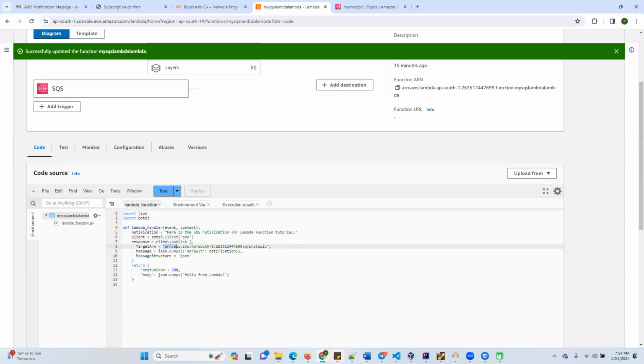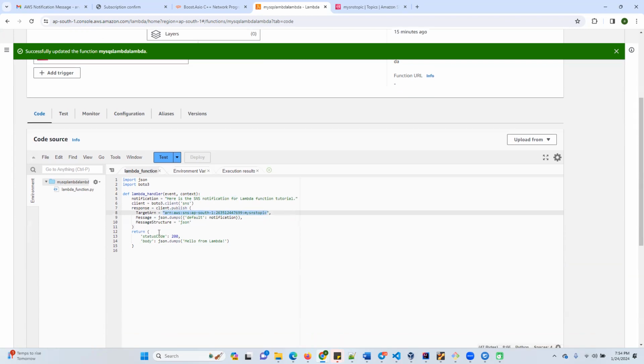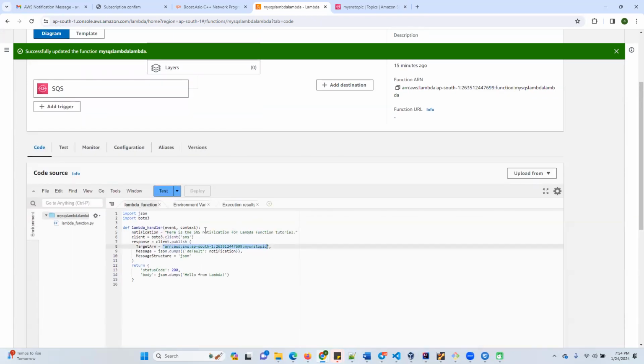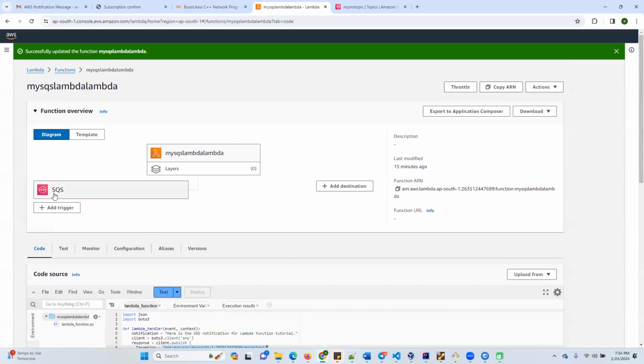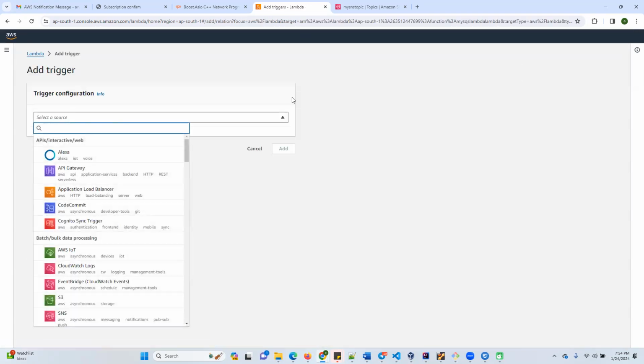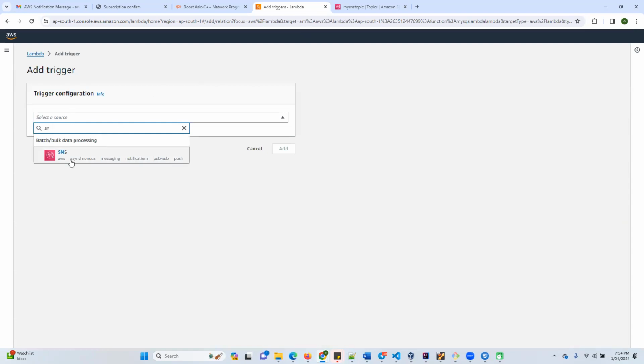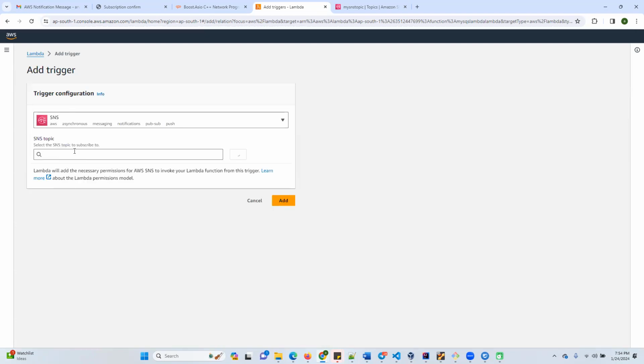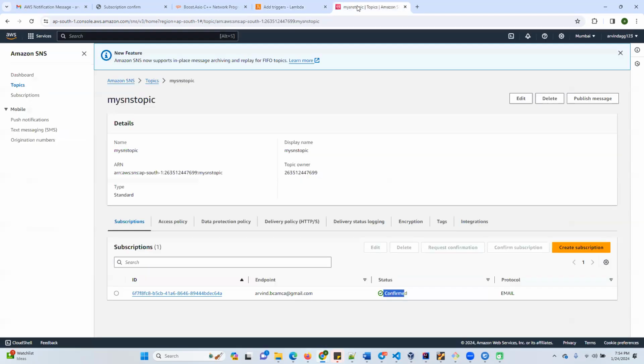This target ARN I put hard coded, but you can take it as a dynamic parameter. Suppose you have some SNS topic, you can provide that SNS topic. So you are using the SNS topic to send your notification through the SNS notification service. If you see here, SNS is also there. So if I say SNS topic, my topic name is my SNS topic.